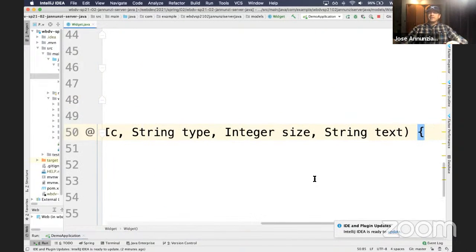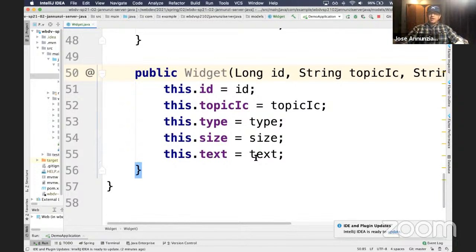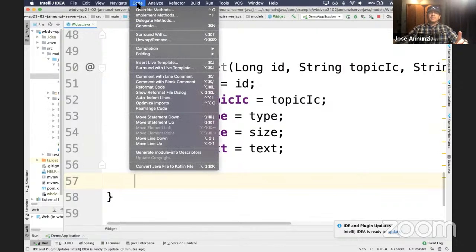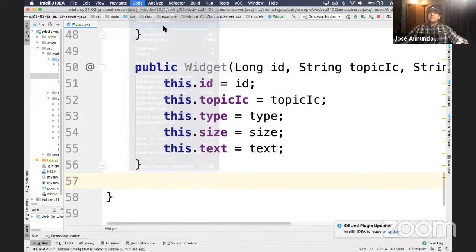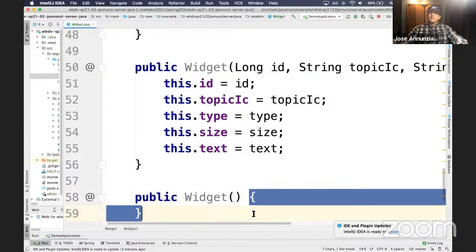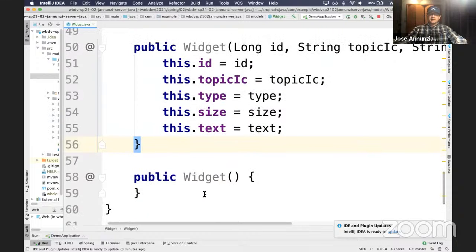Because in Java, when you create a constructor that has several arguments, you lose the default constructor, the empty argument constructor. So that one we need. It's required. So we're going to say generate constructor, and I don't want any arguments. The reason I'm explicitly implementing it is because I implemented this convenient constructor, and if you do that, then you lose the default one. So there it is. It's not really doing anything.